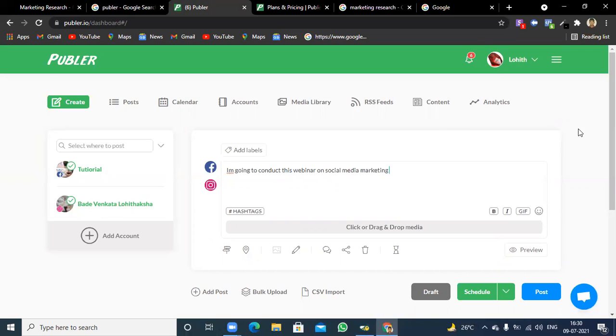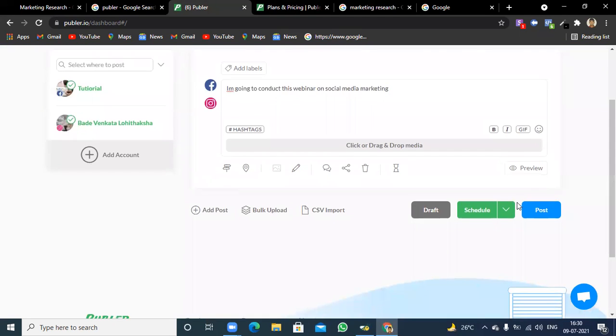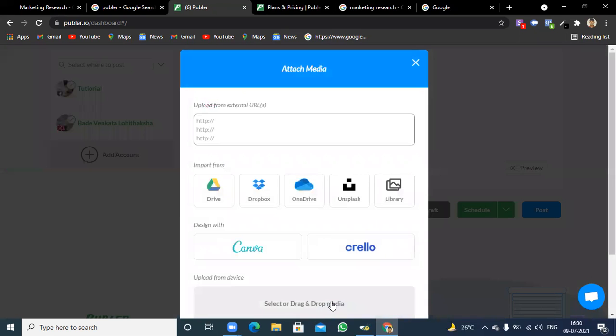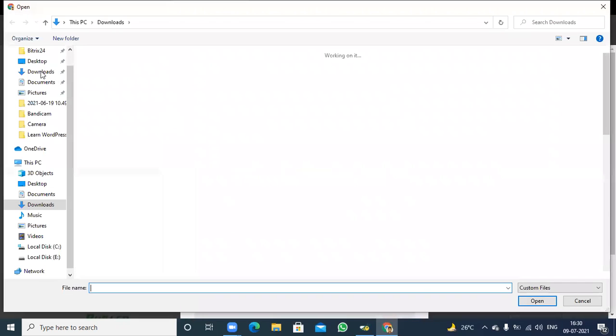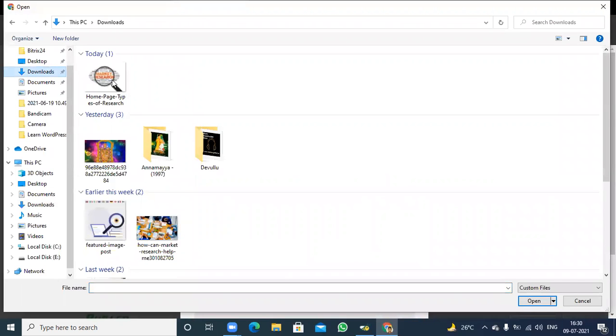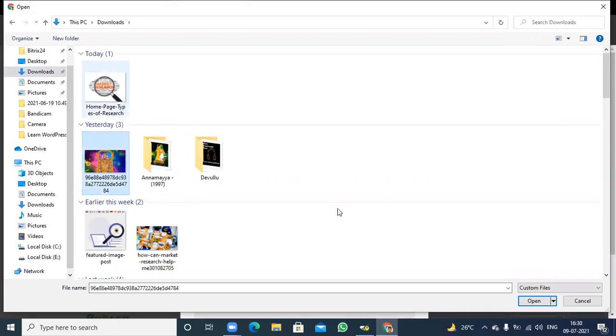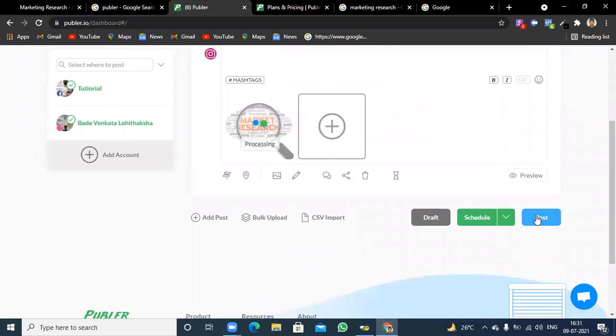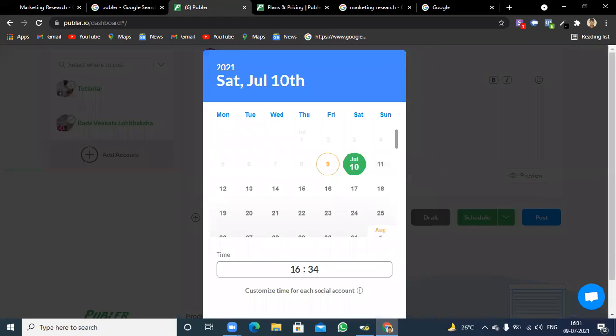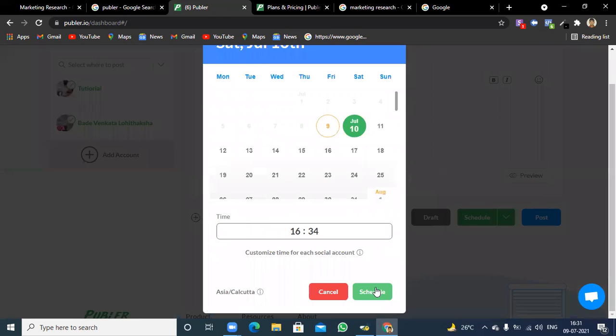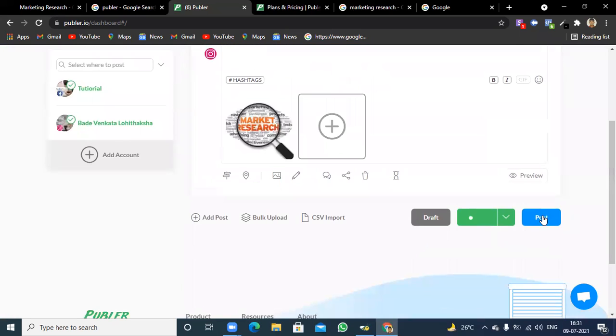Okay, this was the example that I have shown you here. And let's click on here. It is shown that click or drag and drop. So let's click on select or drag and drop. Again, I'm going to show you here itself. Let's click on this image and let's click on open. Okay. After here, let's click on create a schedule and then you need to create a post. Okay. Now let's click on post.